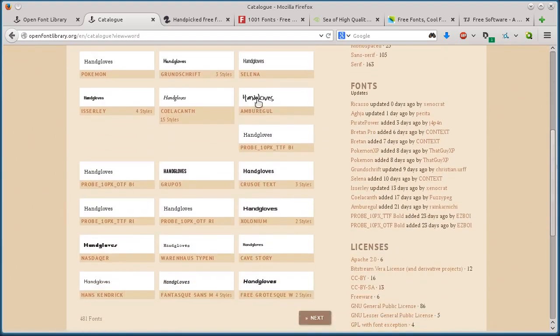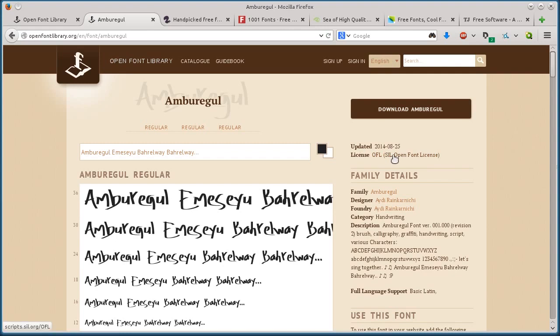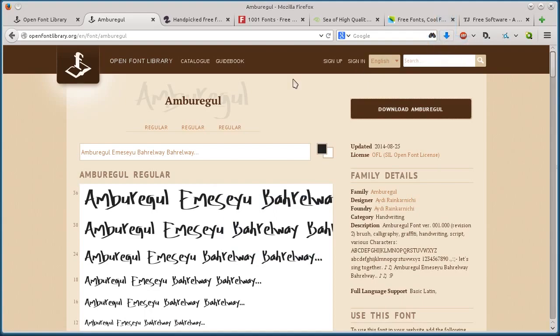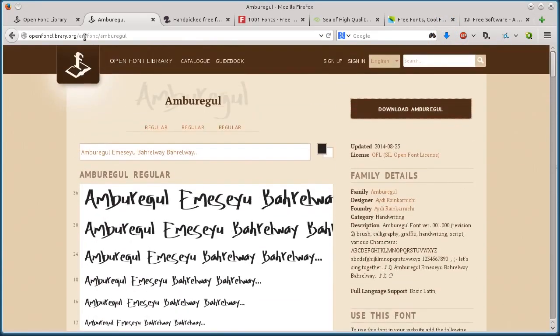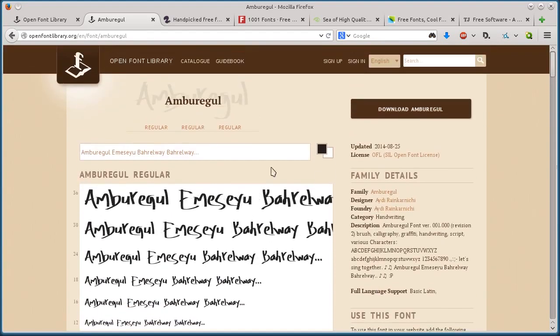Then if you just click on one and go into it, it tells you about the license. You can click on this license to read more details about the Open Font license and what restrictions there are with it, but it's a very open, very liberal license. Just click download up here to download the font, and now it's saved to your computer. So that is openfontlibrary.org. Also, if I want to embed this font and use it on my website, I can just use these HTML and CSS codes over here. So that is Open Font Library.